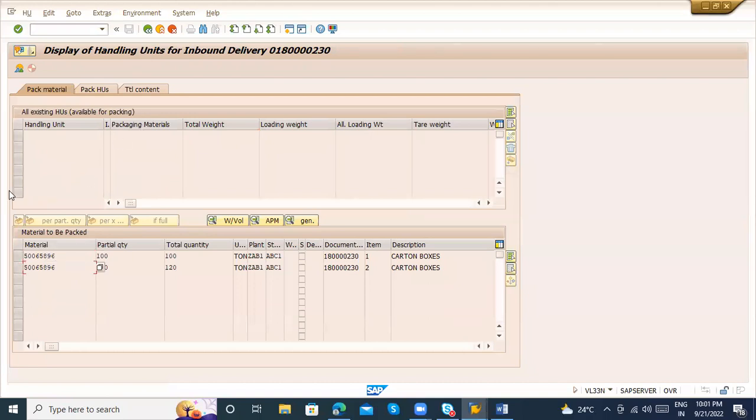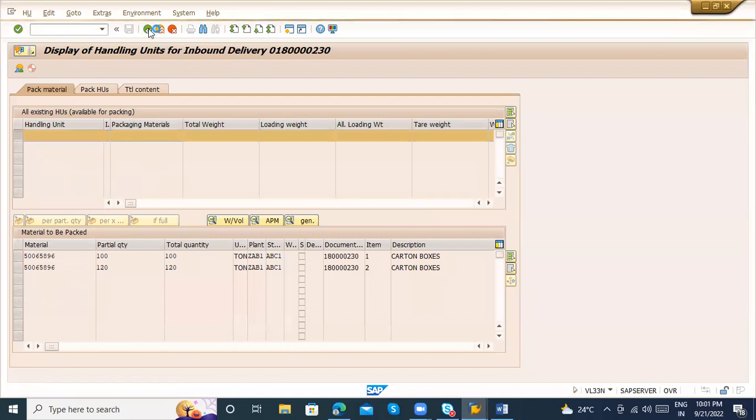Here what you need to do is unpack. There are options here. You need to unpack and pack, repack. So these are the unpack and repack options. That is completely warehouse management related. Okay, clear?